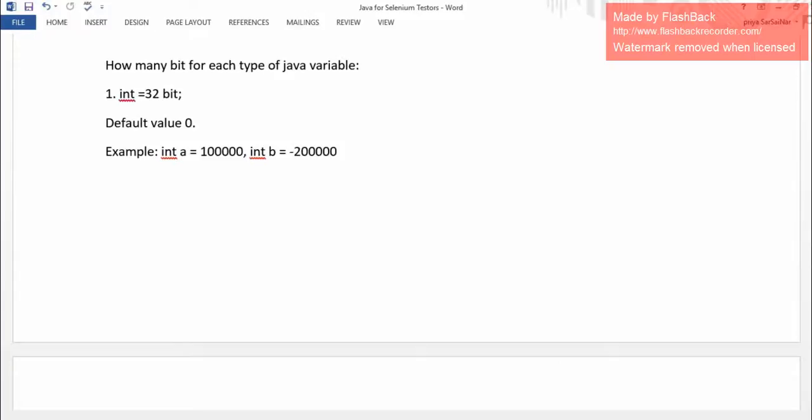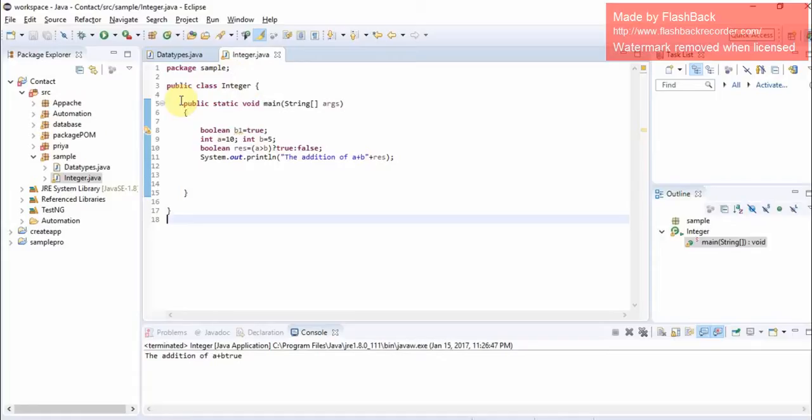Next, we will see the data types of Java. The integer data type is 32-bit. Default value is 0.